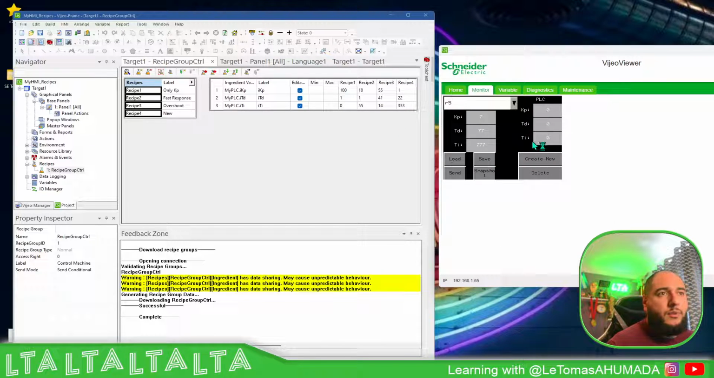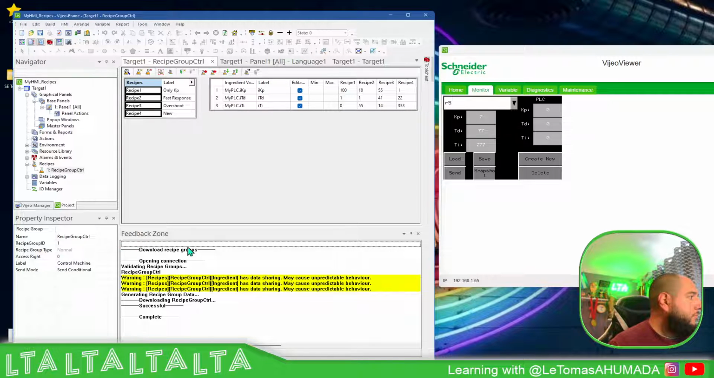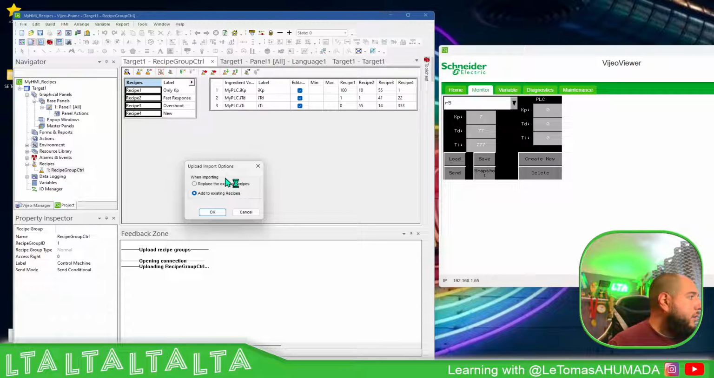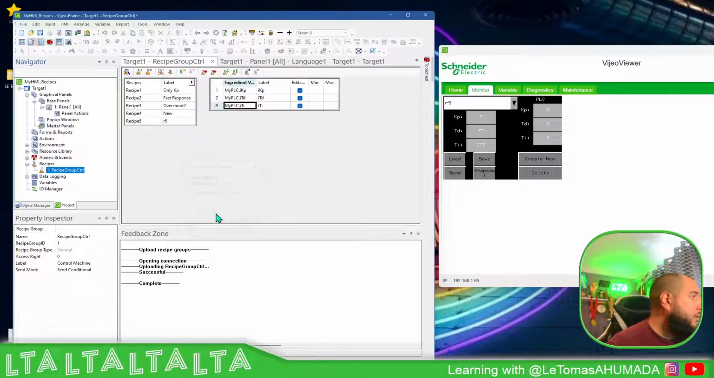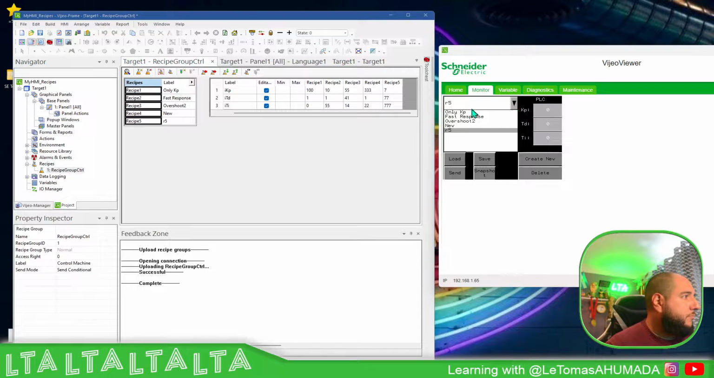Now I got this. The information I have on the HMI will override this information I have here. So right click over here, upload, and here you have the possibility to replace existing or add to existing. So in my case, I'm going to replace. I want to have an actual backup. You can see I have all of them. They got this information now. Okay, you can see it's fine.